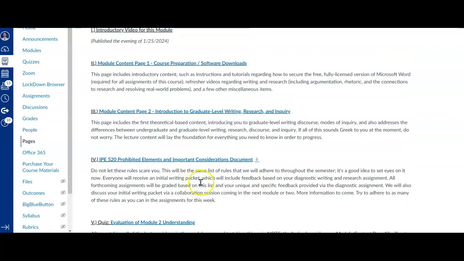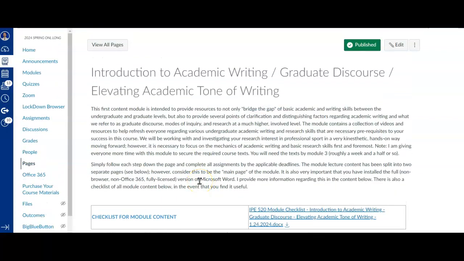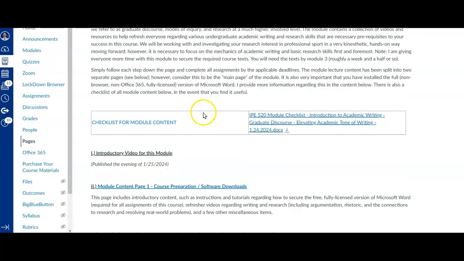You will not have any reading included in this module. I'm giving you all an extra week or so to secure the 2 required course texts. However, they will be required in order to submit all future assignments starting next week. So make sure you start working on a plan to get those ASAP.